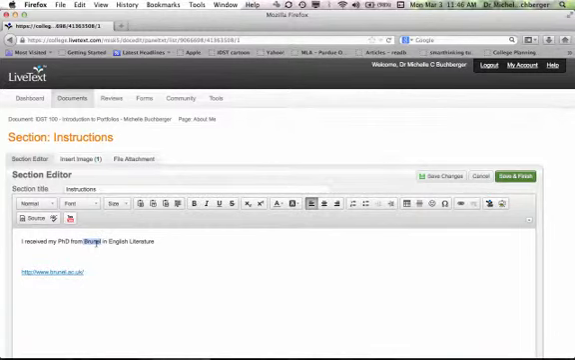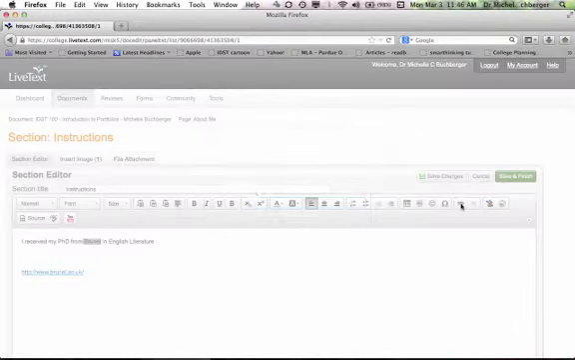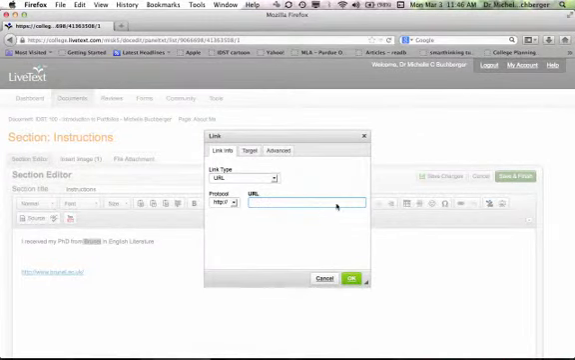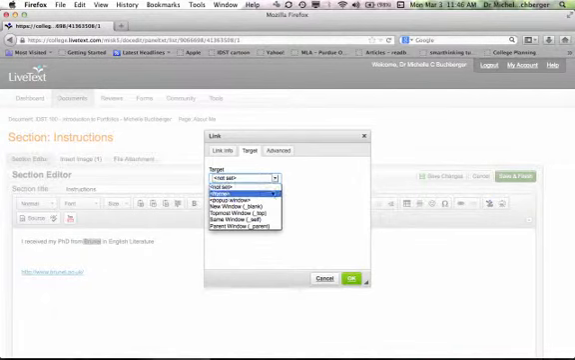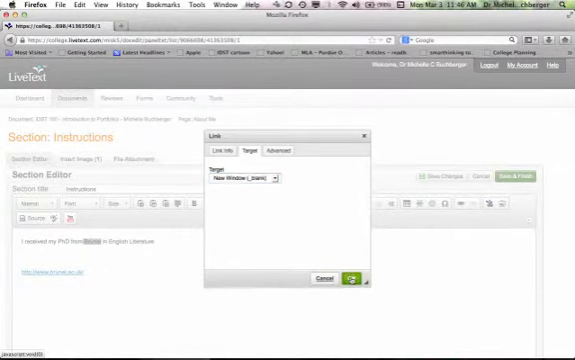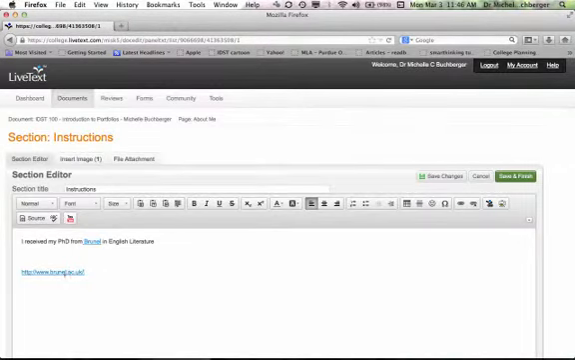So if I highlight Brunel and then click on the link, and then if I copy that URL in here and do what I did last time with that target, now instead of that exposed URL, which I can delete, I now have a link to that website in the sentence that I actually had accompanying my image, which looks a little more professional, I think.